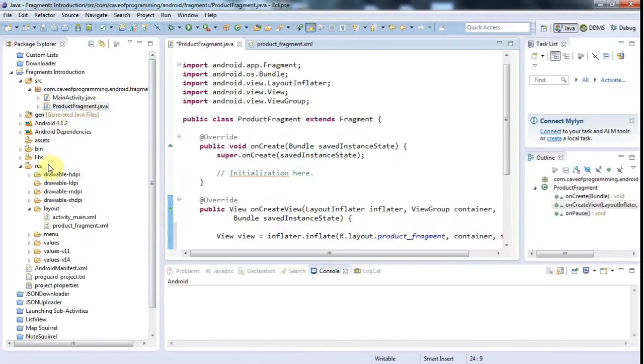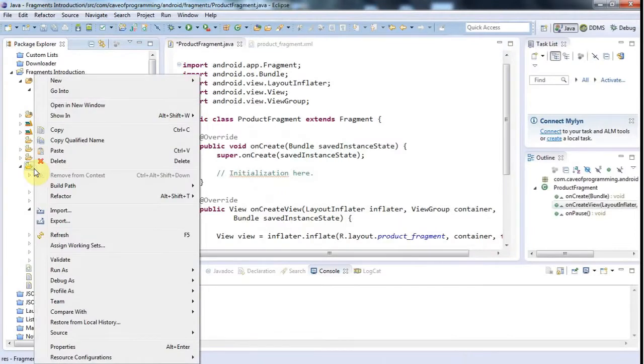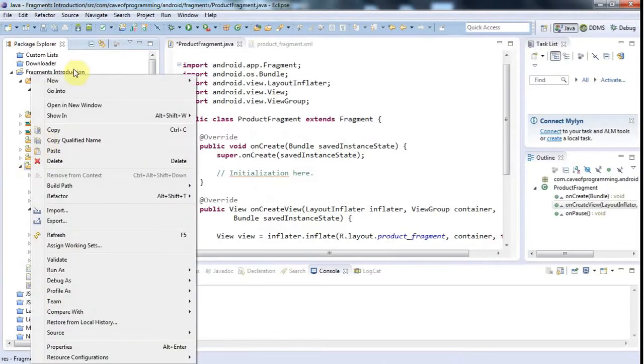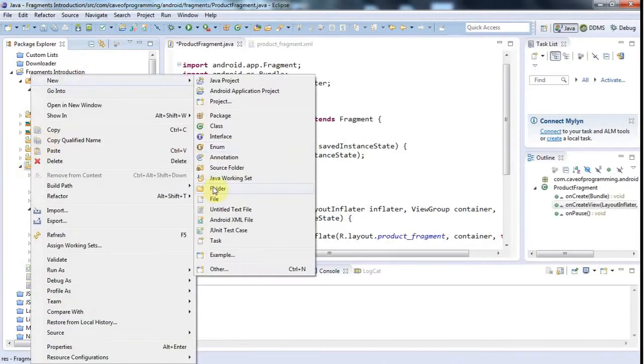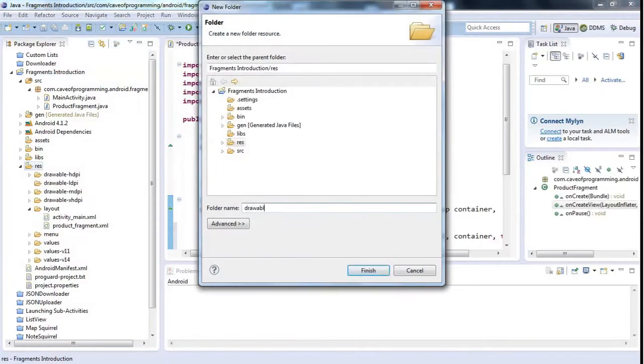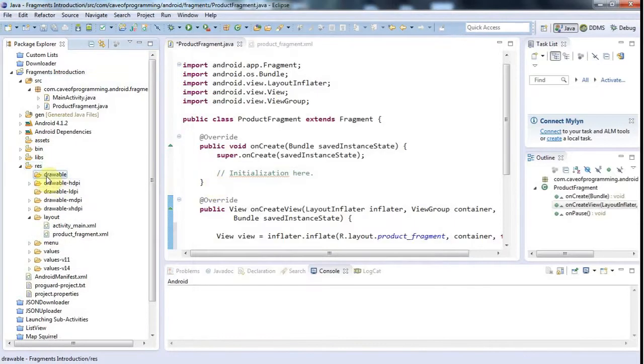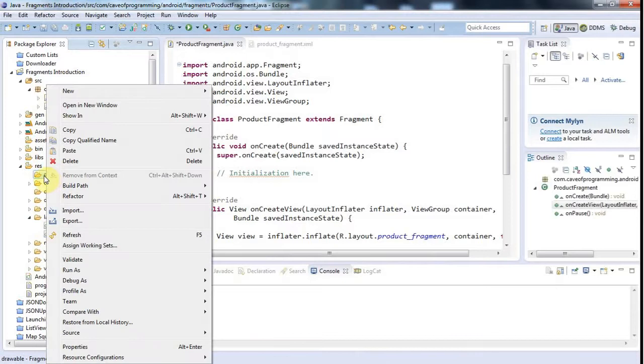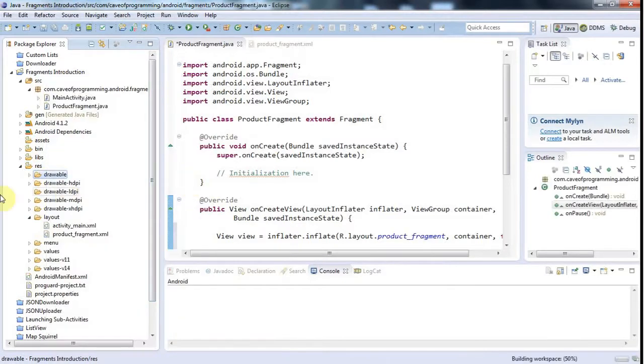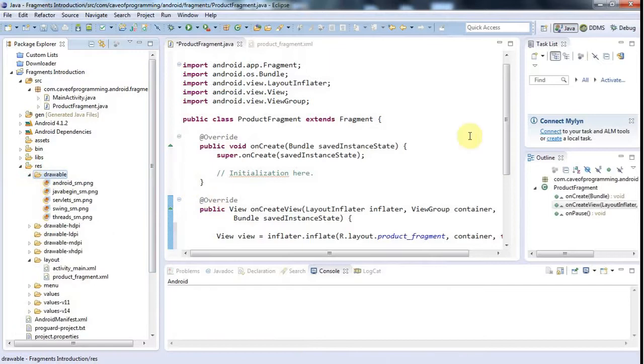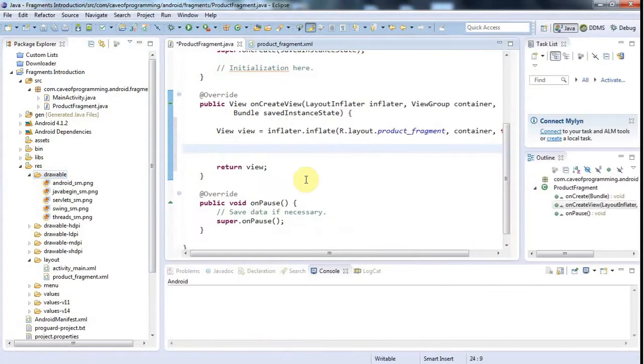I'll just copy them and I'll go to Eclipse, and I'll right click res here and I'll go to new folder and create a folder called drawable, because I'm not going to bother creating different resolution icons here. And I'll just right click drawable and I'll paste them in there. So here are my icons. And now let's set the image. Let's get the image view here and set the image on it.